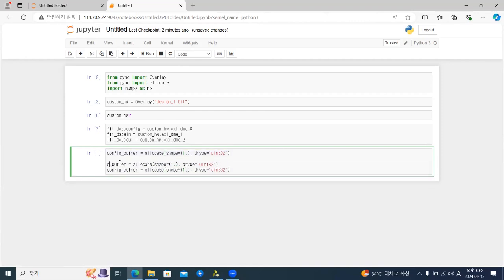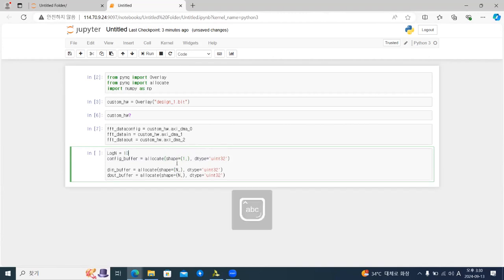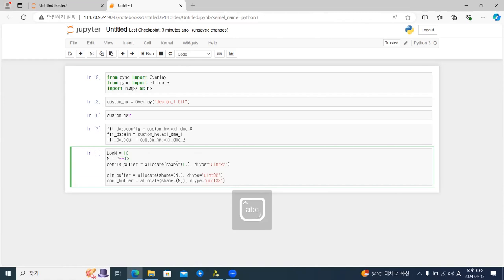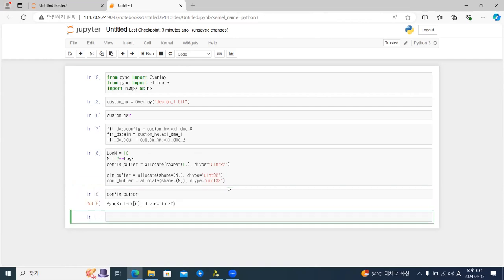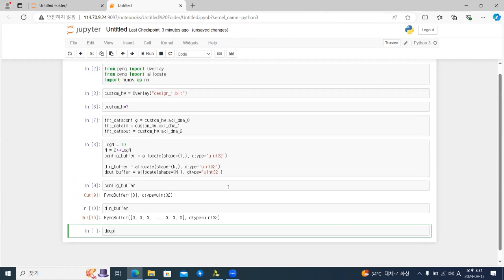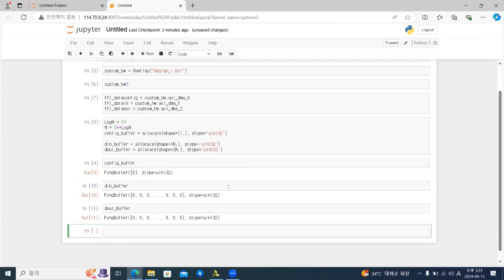And the D in buffer, and the D out buffer. Insert. They should be shape of n, and in this case, we want to set log n to be 10 and n equal to 2 to the power of log n. I think this works. If you see config buffer, it's just 0, D in buffer, it's also 0, D out buffer, also 0. Great.